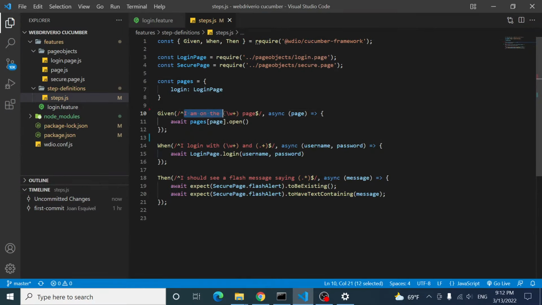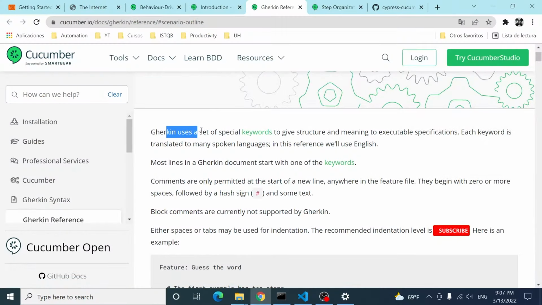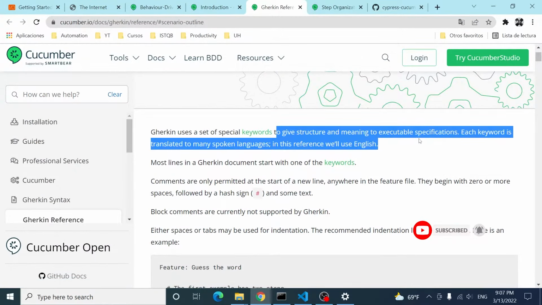Basically we have given here, but it is a regular expression. Gherkin uses a set of special keywords to give a structure and meaning to executable specifications.